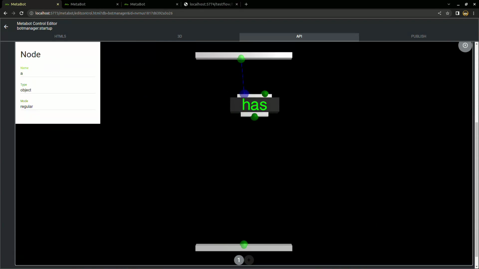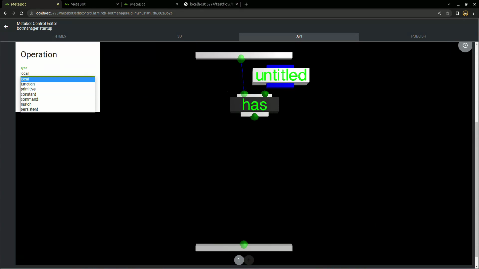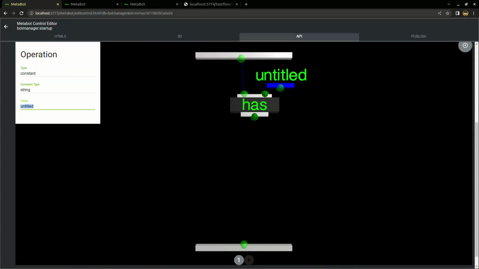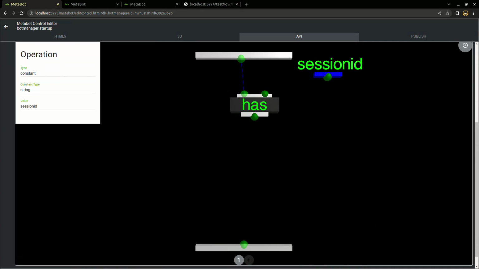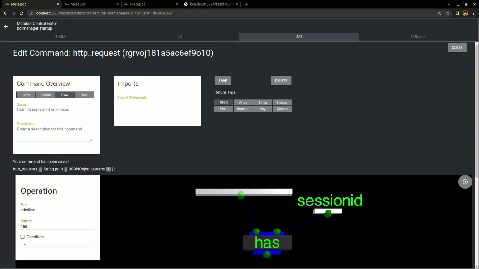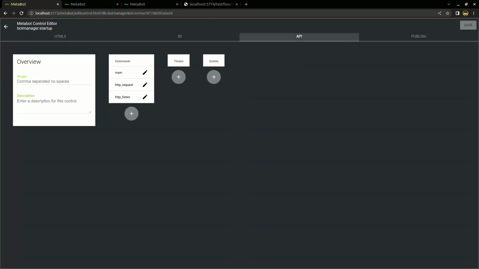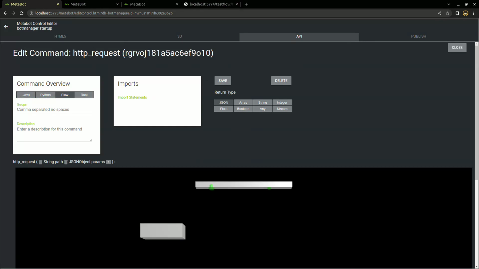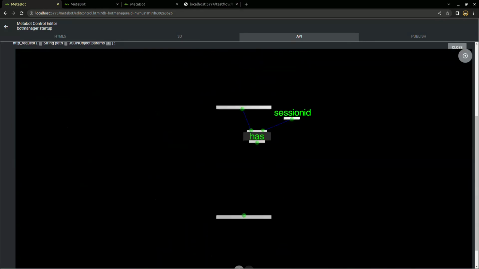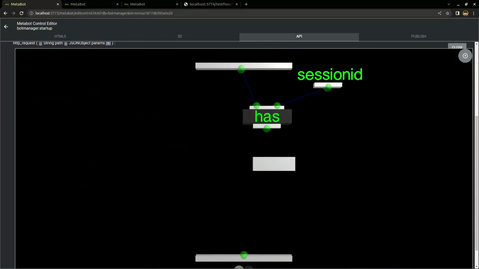All right. So here let's check for that. We're passing in the parameters, and we're just going to create a constant of type string, the string being session ID. The result of the has primitive will give you a Boolean, true or false. So let's do a match on that. You can see I'm unable to click to add. You shift click to add operations and nodes. So when that happens, all I can do is refresh the page and then keep going. Save it first. Save, then refresh.